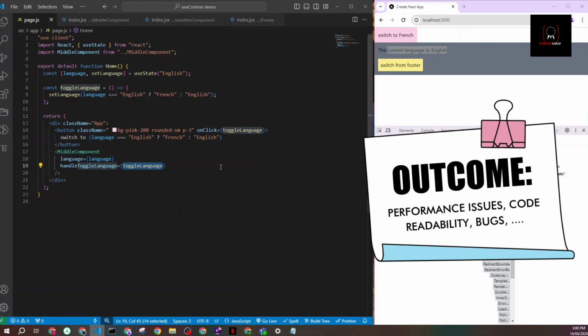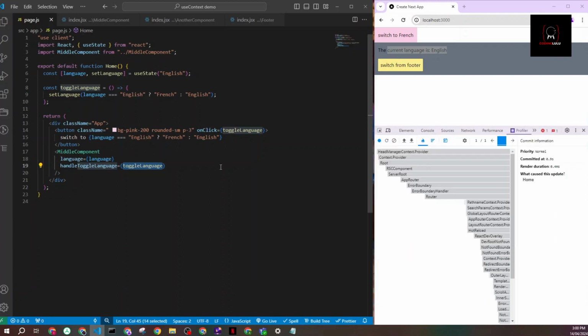Now let's together refactor this example using useContext. This will simplify the component tree and eliminate unnecessary re-renders in the middle components which are not using these properties at all. Now let's get started.